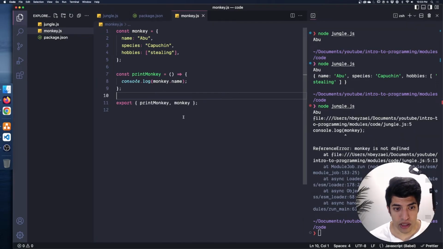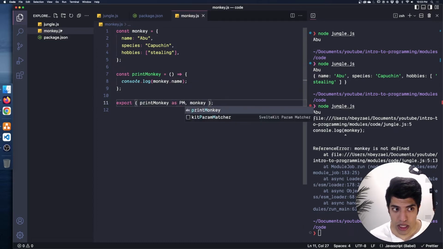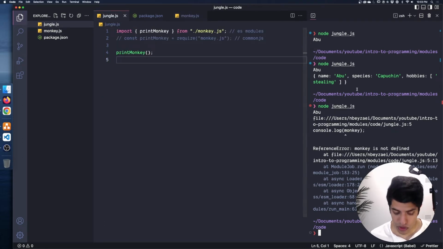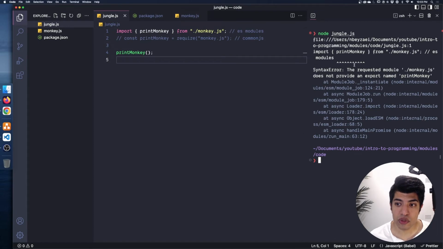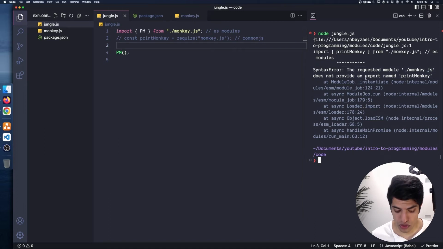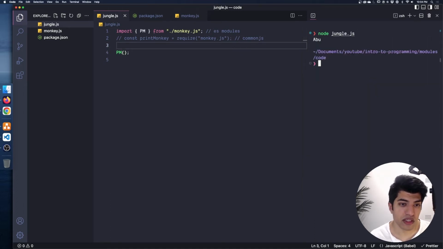So here, if I go to my monkey.js, I'm going to say export printMonkey as PM. Okay, and this is saying take this variable but rename it for the import side as this new variable. So it's an alias. And now if I try to run this code without actually using that new alias, what we'll see is that the requested module does not provide an export named printMonkey, which makes sense, right? Because we didn't export printMonkey, we exported printMonkey as PM. So we actually have to import PM like this. And then now I can use PM as the actual import. And now if I run this, we get the correct answer and we can actually use that function.